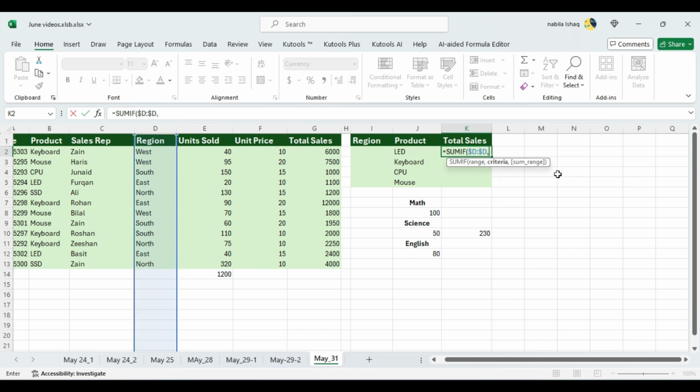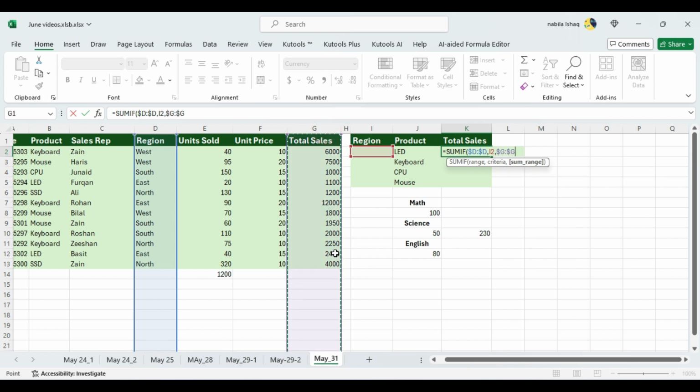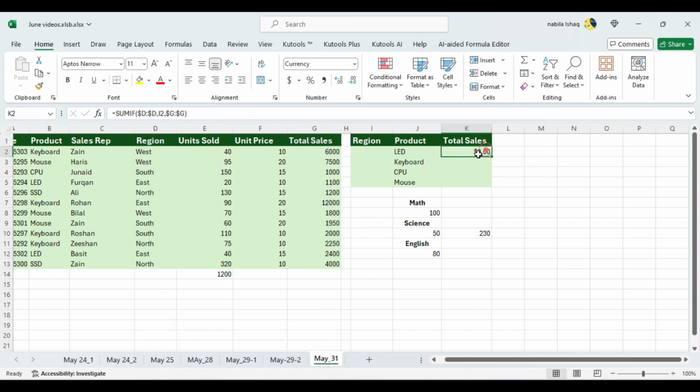Now select the criteria, which is I2, comma, select the sum range. So select column G and fix it. Now press enter. Type the name of the region in the reference cell, East, and here we have the total sale of the East region. To get the total sale of other regions like West, South and North, add the names below and drag the formula.